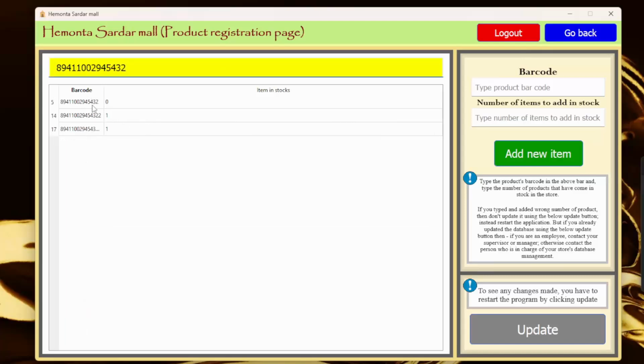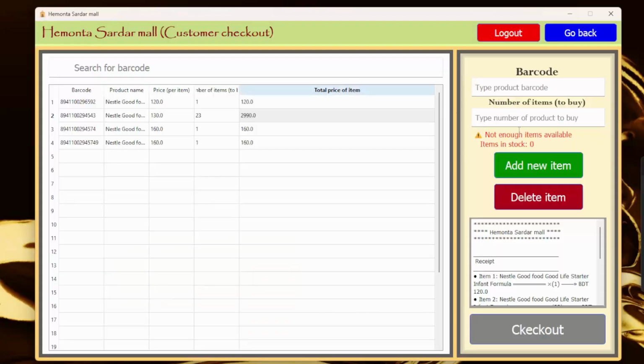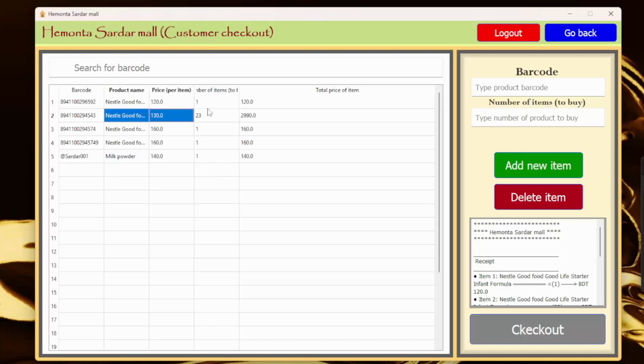So this is the product, and I don't have enough in stock, so that's why it gives me that error. So I will skip that, and I will give my new product, and I want one of this. Okay, so all the products are updated, and you can't edit this itself.